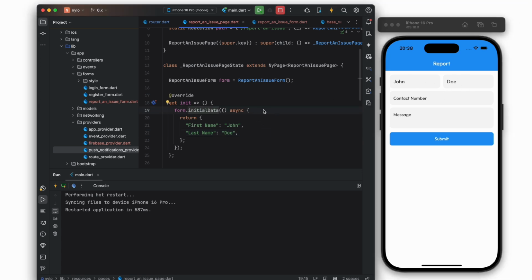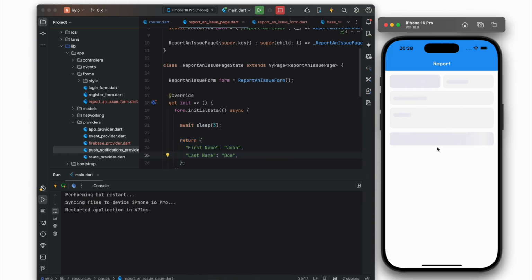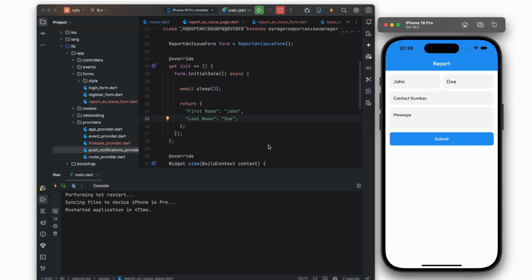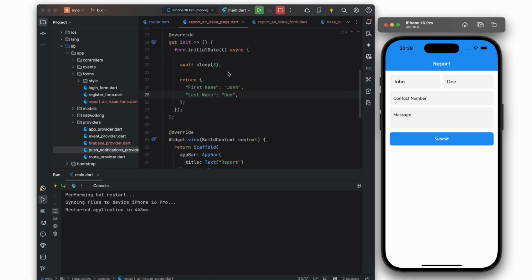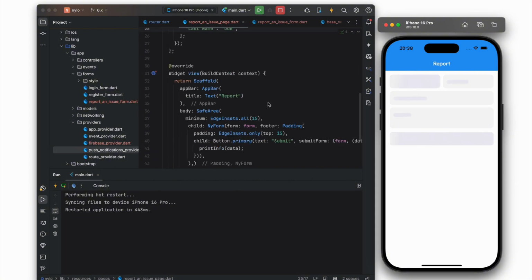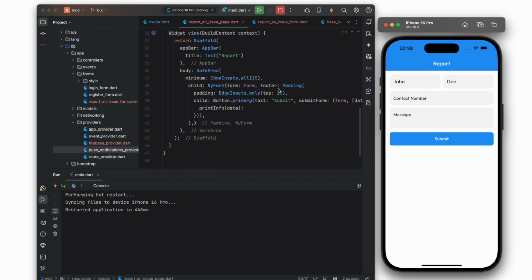One of the cool things about initial data is that if, for example, you're making an API request to retrieve this data, it might take 1 or 2 seconds, or hopefully a bit quicker. But if it did take a little bit of time, let's simulate how it would look to the user. So let's imagine it's going to take 3 seconds to set this data. If we build and run, you'll see we get this really nice interface for the user. They can see that the data is loading, and there isn't anything special you have to do. It all just works out of the box.